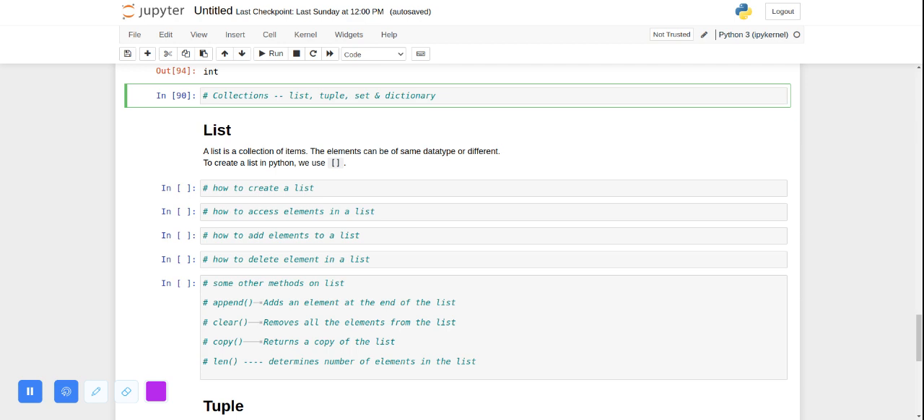We have a lot of different types of collections in Python, but the four most popular and useful ones are lists, tuples, sets, and dictionaries, and we're going to look into them. So first things first, a list. What is a list? I was giving an example.